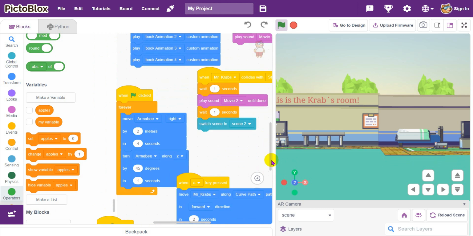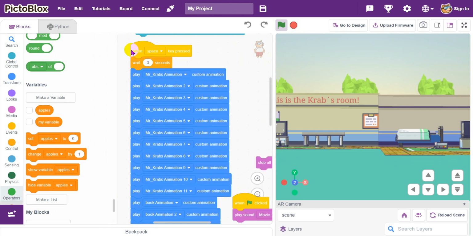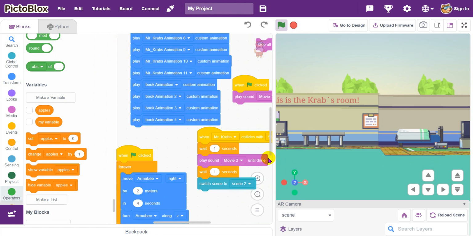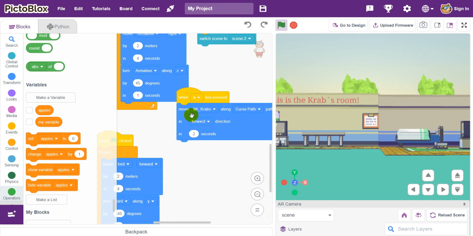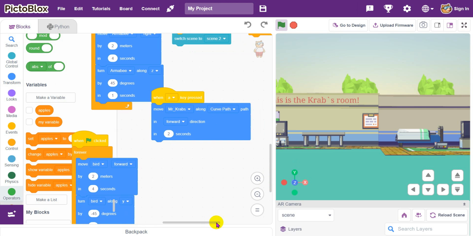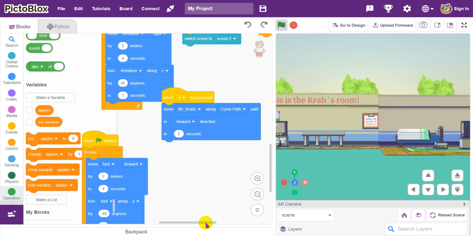And when I click space, we see Mr. Krab's custom animation. And when I click the letter A, Mr. Krab will go along the curvy path, because he must find the little star and it helps him.